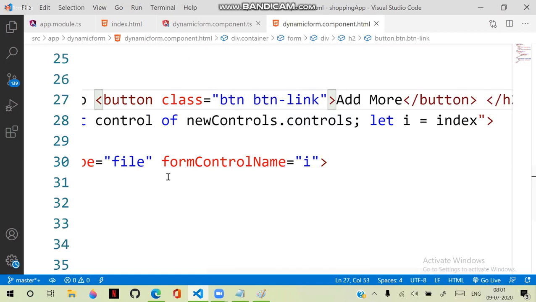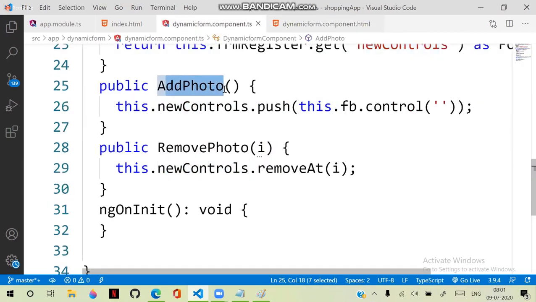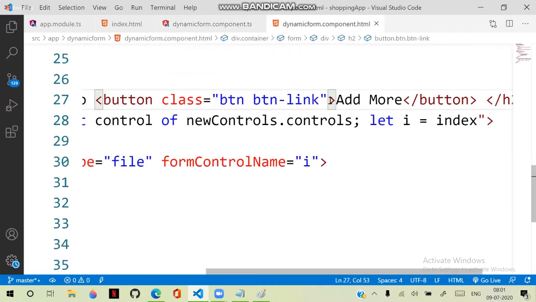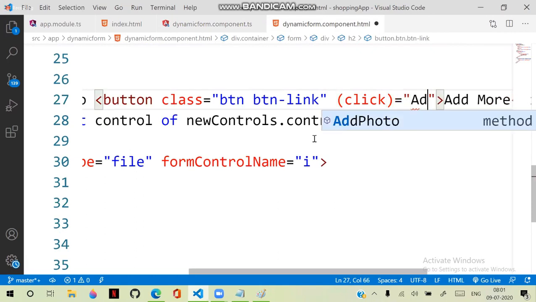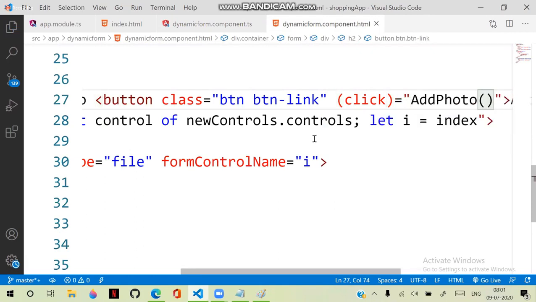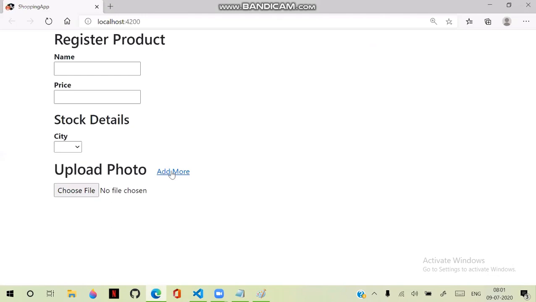For that we already have the add photo method, which is pushing a new control into that array. That means here, on click, we will call that add photo function. And you can see now, when you click the add more button, one more photo is added, one more photo is added. That means we are configuring and generating the control again and again.